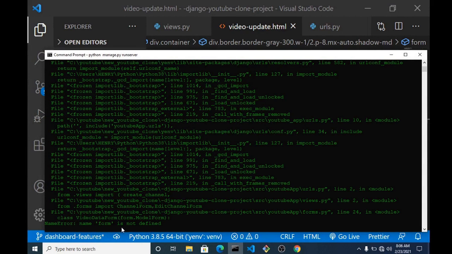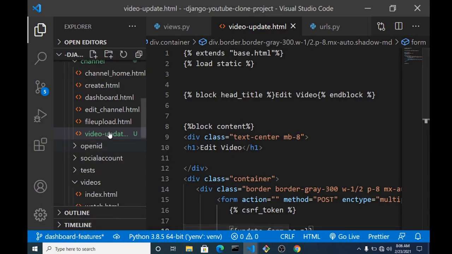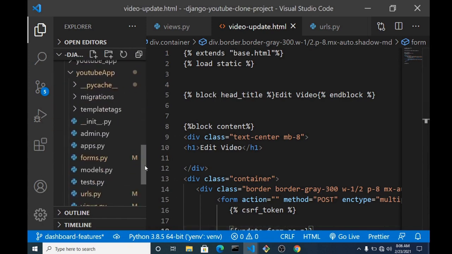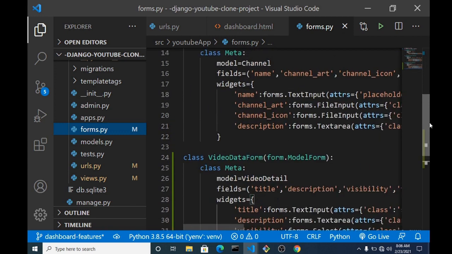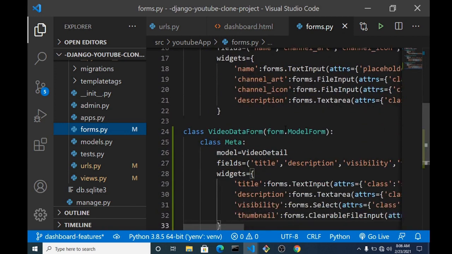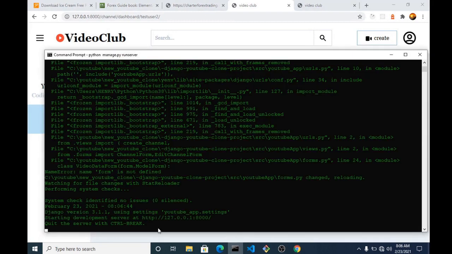Once we save this, we check, and we are having, okay, we have a name error, form not defined. It ought to be forms, not form. Head back to forms.py. It's forms, not form. Not bad. Alright, if we check, our server is running now.